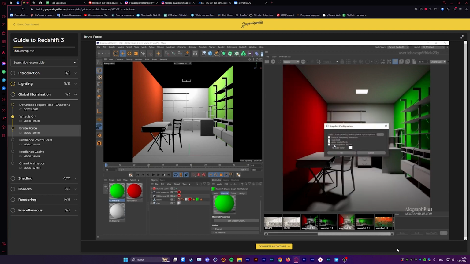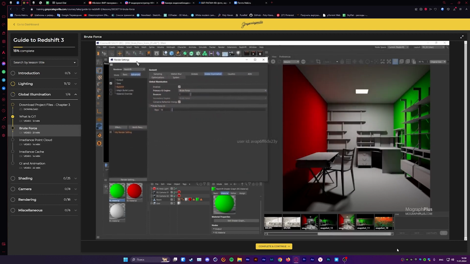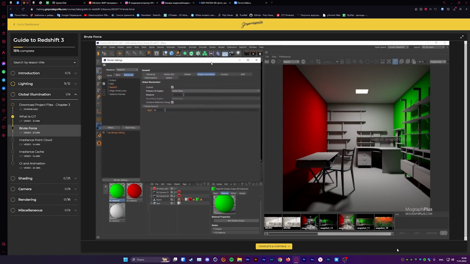Now, how can we improve this and make it cleaner? If we go back to the GI tab under the brute force section, we only get this parameter called rays, which in theory should control the quality of the brute force GI engine, meaning higher values should give you cleaner and less noisy brute force GI solution.